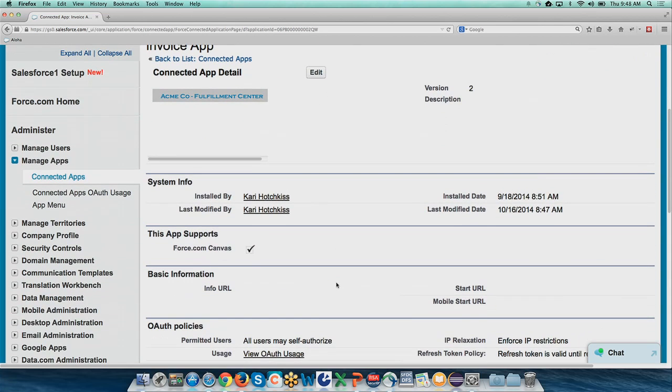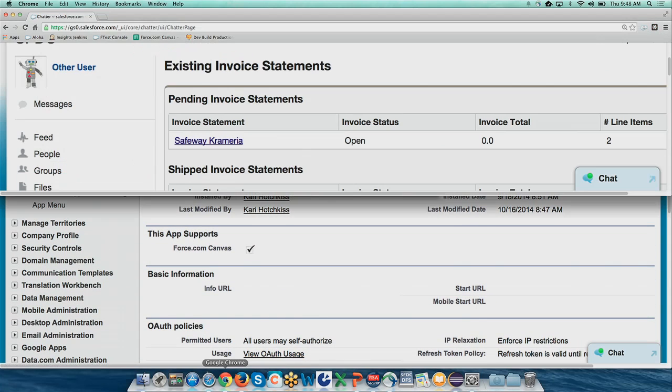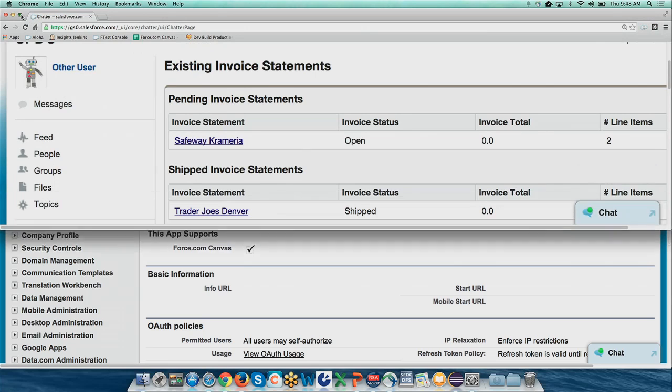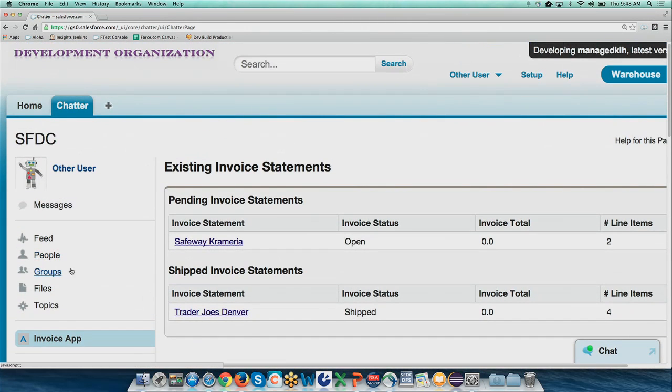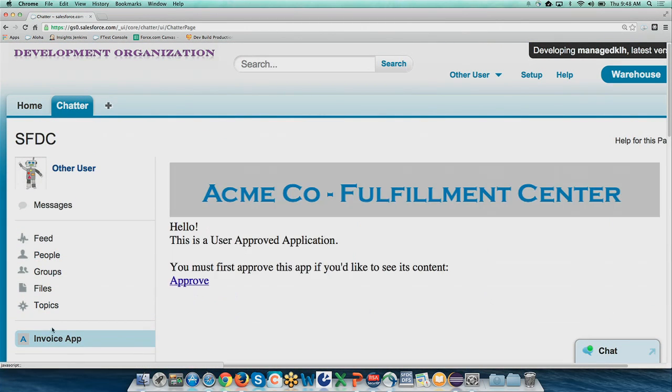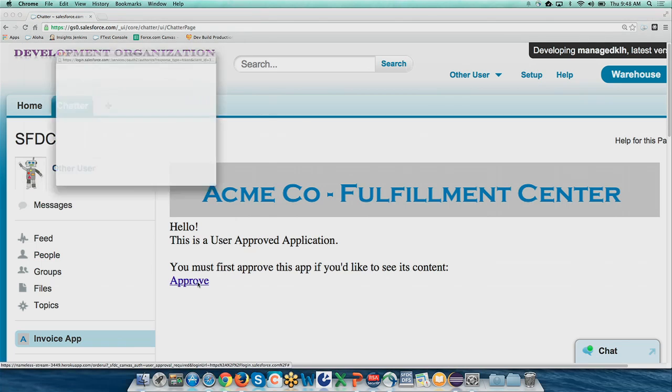All right, so I've installed this connected app. If I go in as the other user here, now if I go to the invoice app, I see something different. So my app has been coded. When it receives the GET with that parameter, I ask the user to go through an approval flow first. I hit approve.